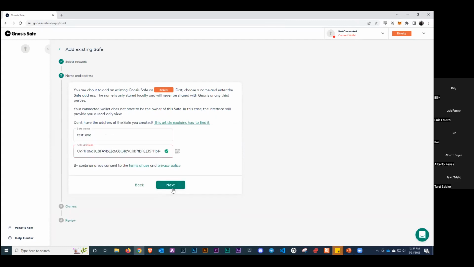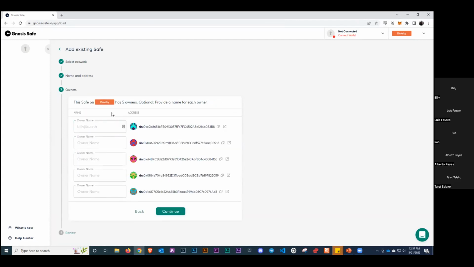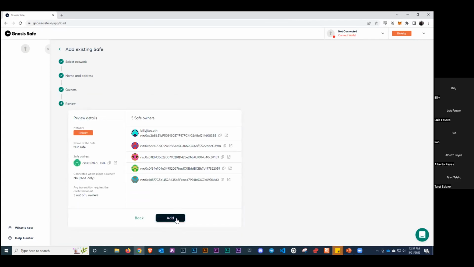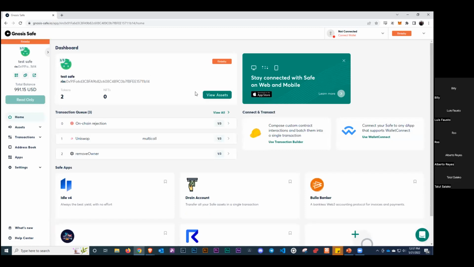I'll go ahead and hit next. And then here's all the owners. I'm going to go ahead and add it. And then I should see this on here. And you're going to see all the signatures here. Hopefully you were able to follow that. I did that kind of quick without even thinking if you were following along. But there is the video, we're recording it.